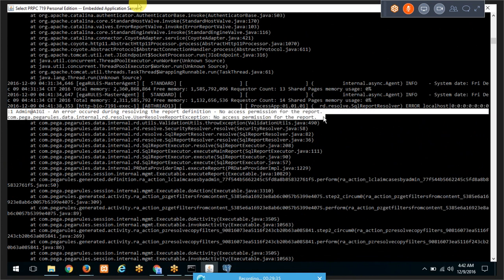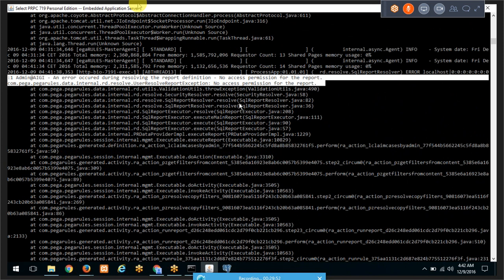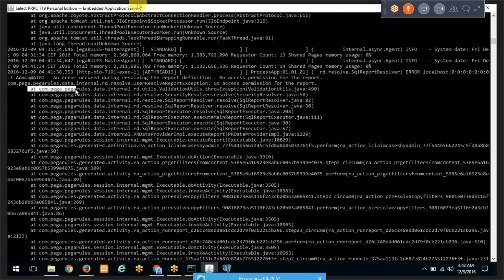Right? Now, important thing that you need to understand here. Now we are slowly slipping into system debugging, which is our next topic. So if you take a look at this error stack here, you will find a lot of com.pega.pegarules.